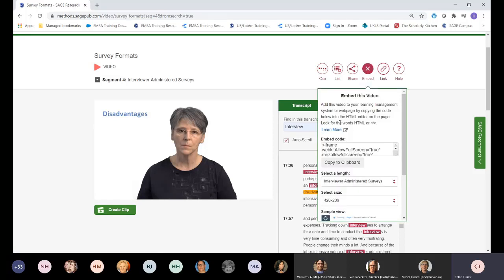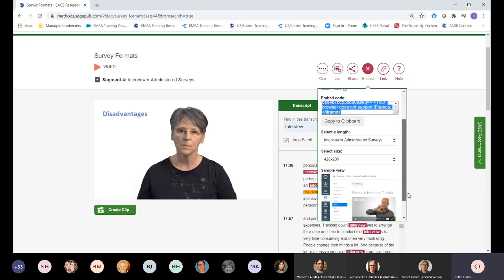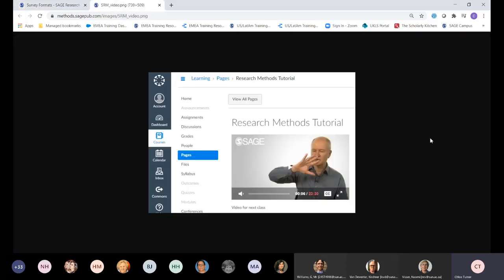So the embed option here allows you to copy and paste a small piece of embed code that will embed that video in your virtual learning environment or learning management system, essentially so that your students don't have to click on a link and then be redirected to a different space to watch the video. They can watch the video embedded just in that one environment if that's how you might want to manage your resources. And there's just a screenshot here from the Canvas virtual learning environment that gives you an idea of what that could look like.